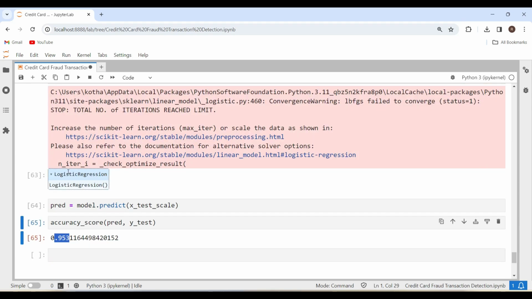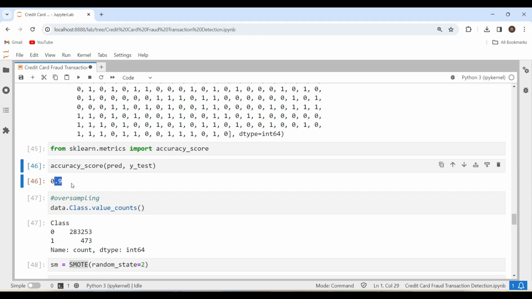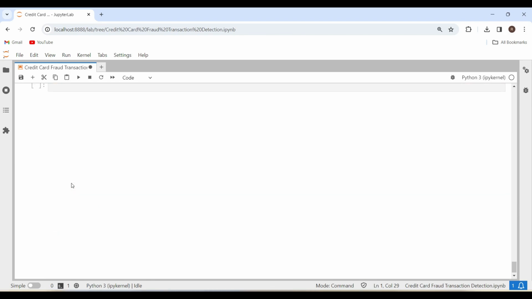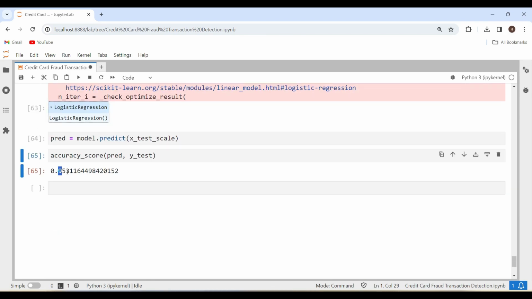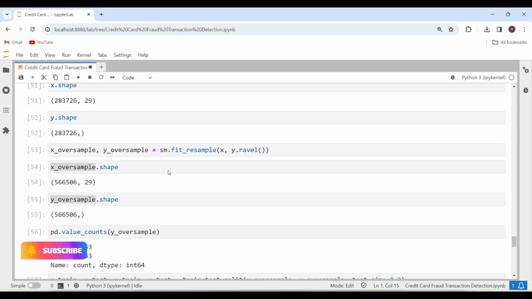If you see here, with the undersampling, the performance was 0.9, and we have increased that. We made it a 0.95 accuracy score for the oversampling. Okay, let's see what we have done now.